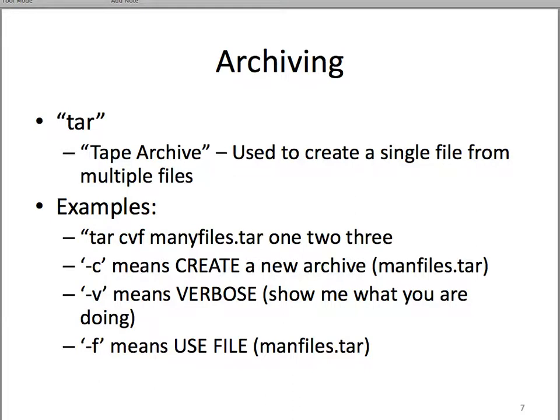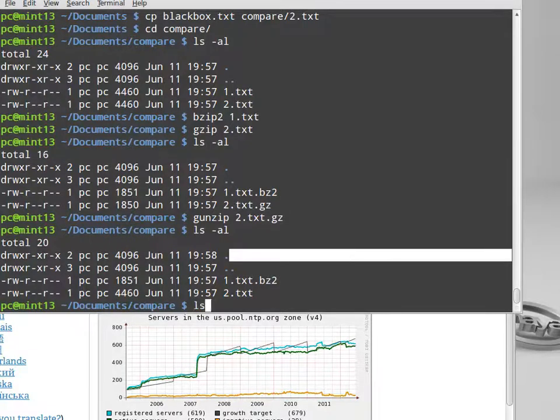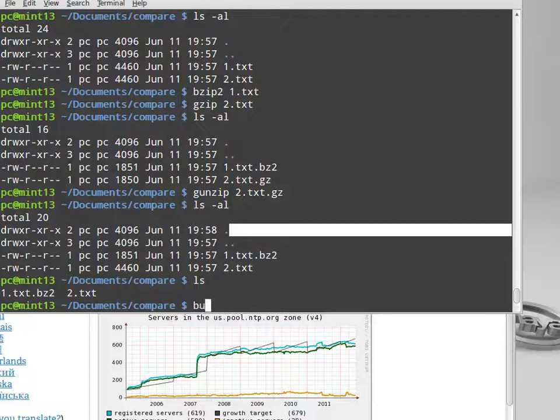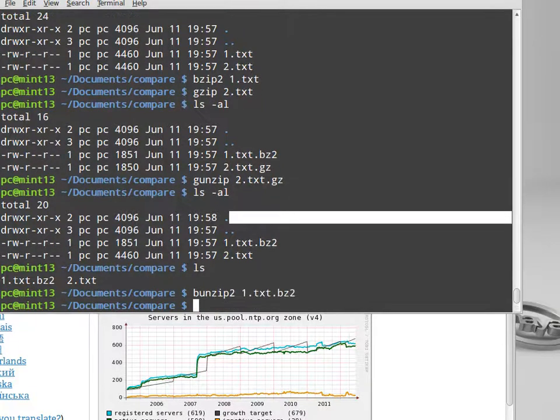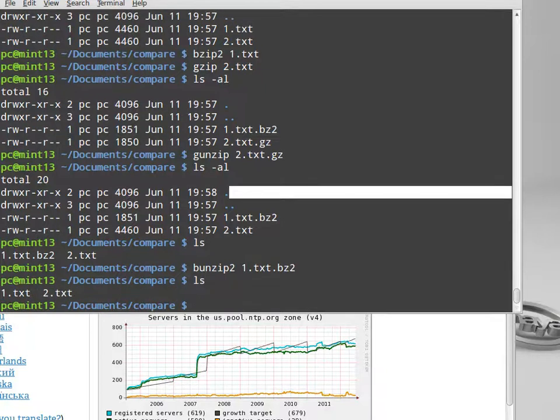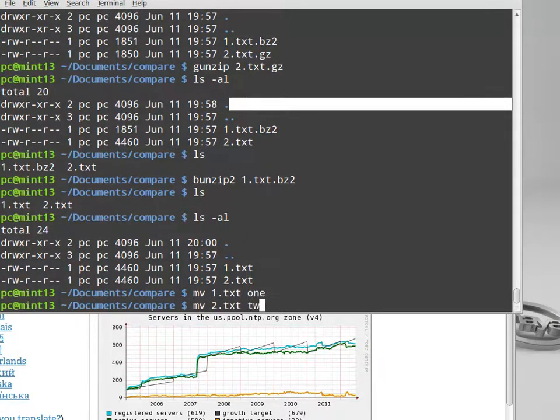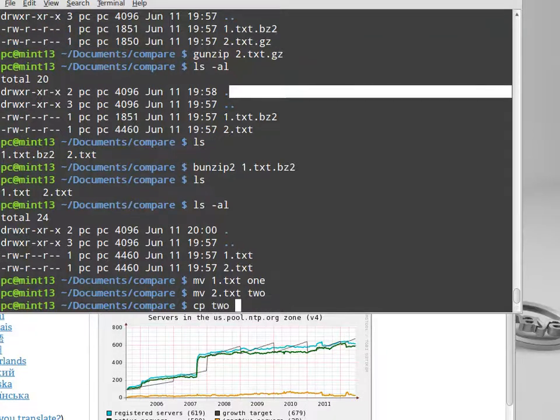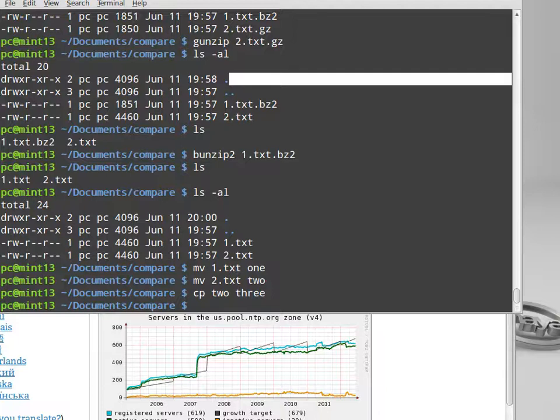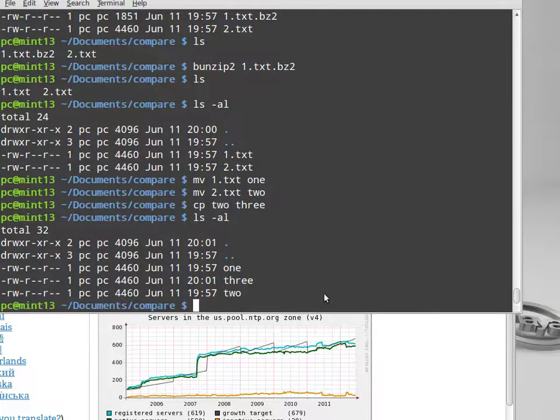So let's take a look at that, and let's actually create that exact same command and see what happens. Okay, so first I want to bunzip 1.txt and see what we've got there. So we've got those two files. So I want to move 1.txt to a file called 1. I want to move 2.txt to a file called 2. Then I want to copy 2 to a file named 3. You got that? These are commands we've already gone over before. So pause the video and do that so we can replicate that. So we've got 1, 2, and 3.